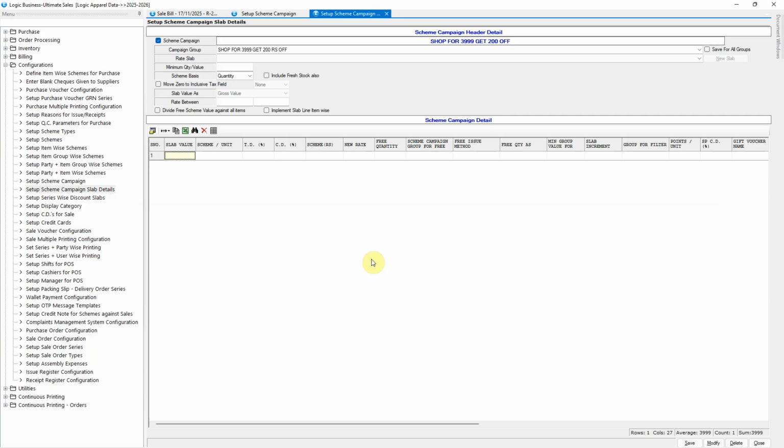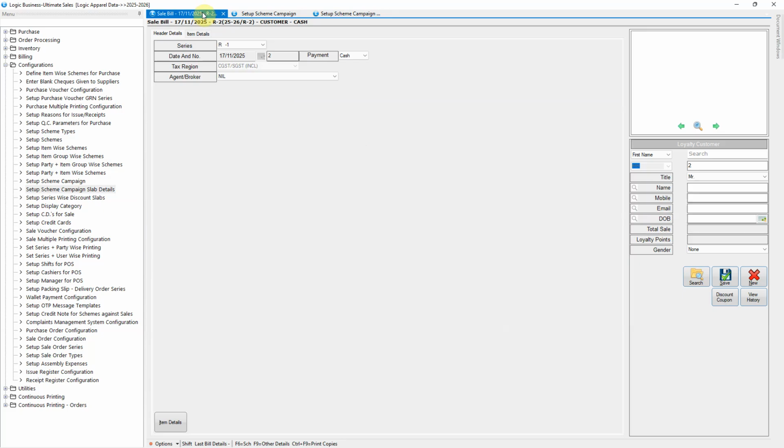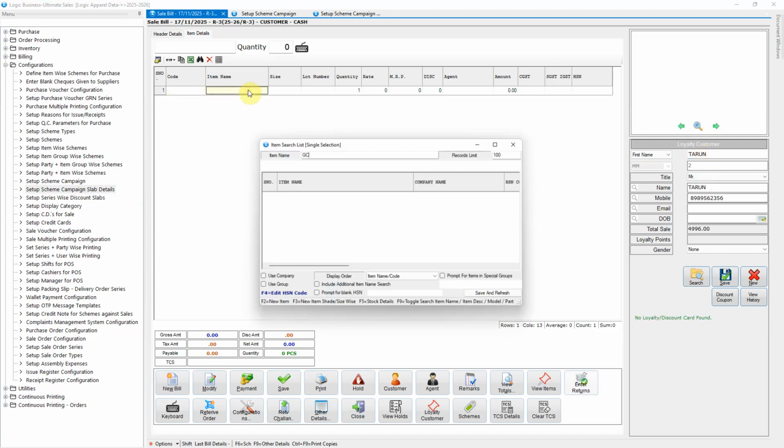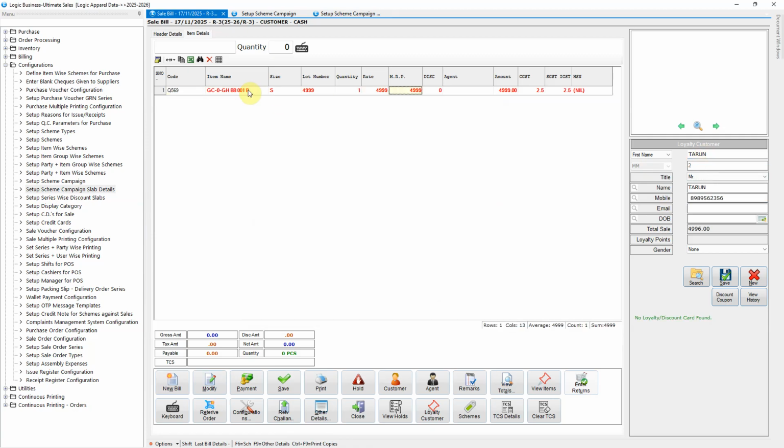Now let's see how the scheme works in the sale bill. Open the sale bill touchscreen window and create a new customer. Scan or enter an item from the T-shirt category for which the scheme has been configured. The bill value is around 5,000 rupees.